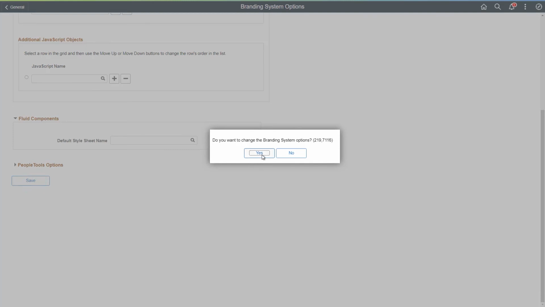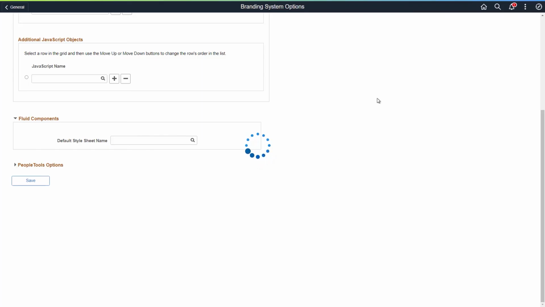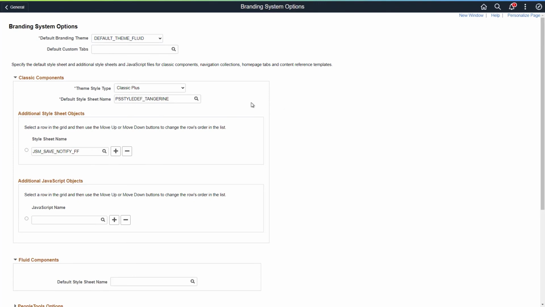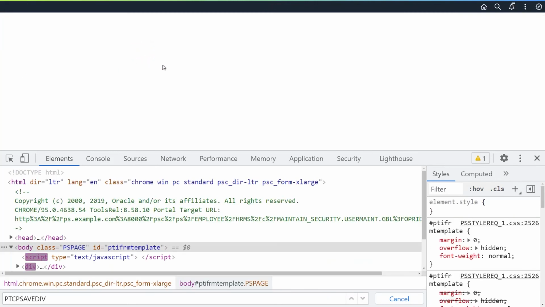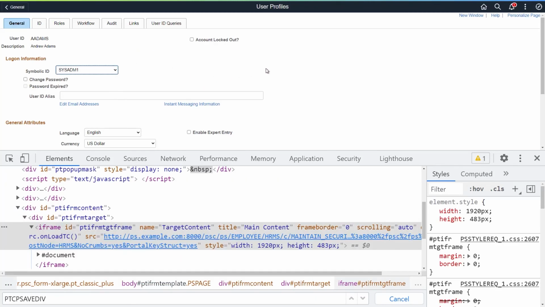I'll press the save button. Do you want to save the branding system options? I'll say yes, and wait for it. Was there a save notification that appeared at the top there? I didn't see it. Let's do this. Let's reload this user profile page. So F5, reload, and let's hit Alt-1 and see what happens. Oh, wait, I saw it. I saw it appear there for just a split second.